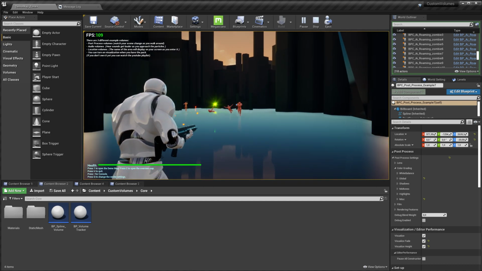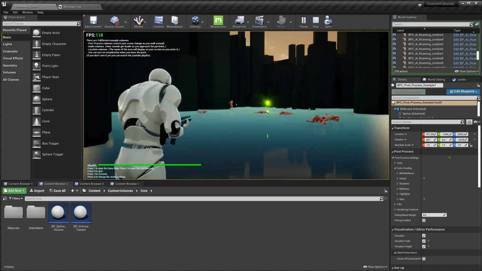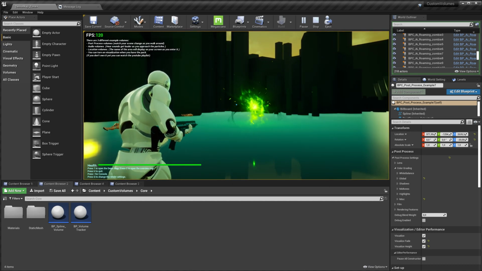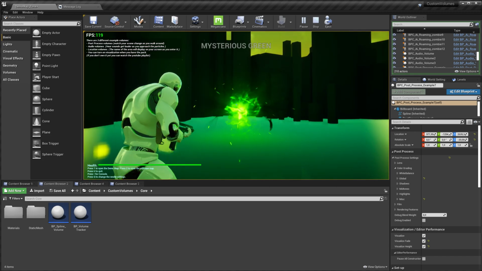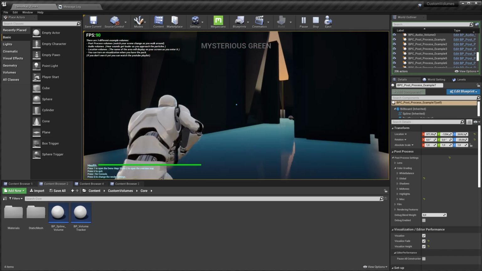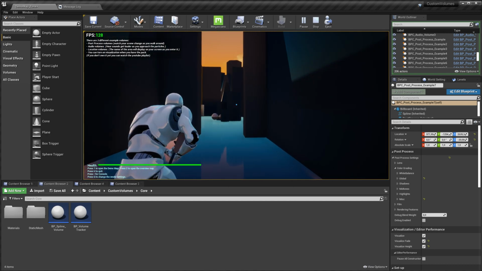As I approach this green thing, you'll see that the post-process effects for that will gradually fade in and start changing the scene. And we get this fire effect going louder. It has some looping issues, but that's in the audio, not due to the system.